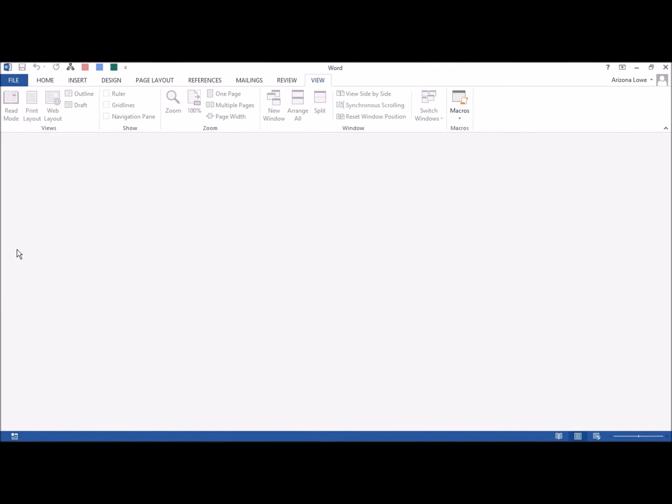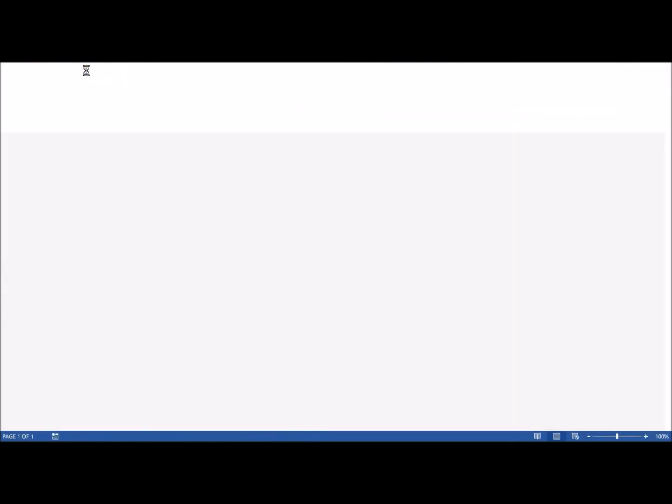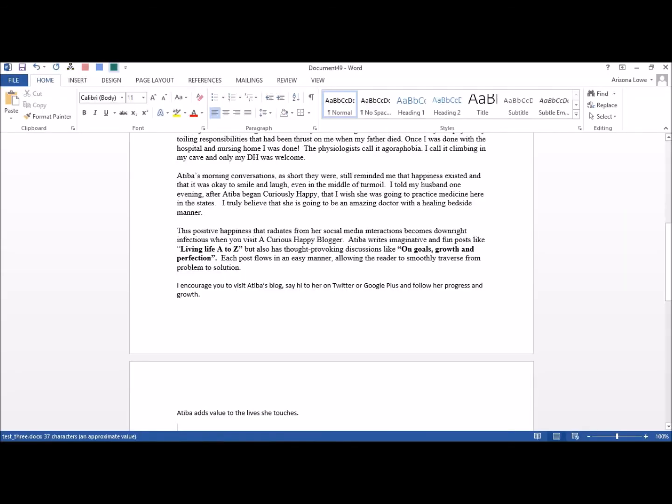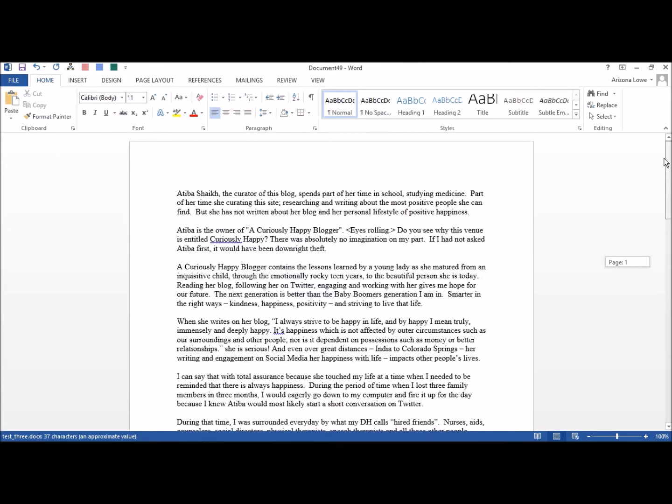Now let's see how this works. We're going to do Control N for a new document. We're going to do test 1, test 2, and test 3. And there we go. Our macros all work like a charm.